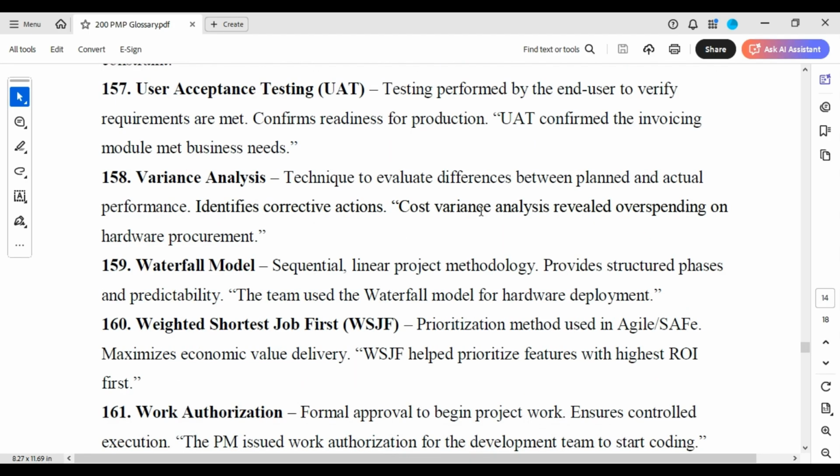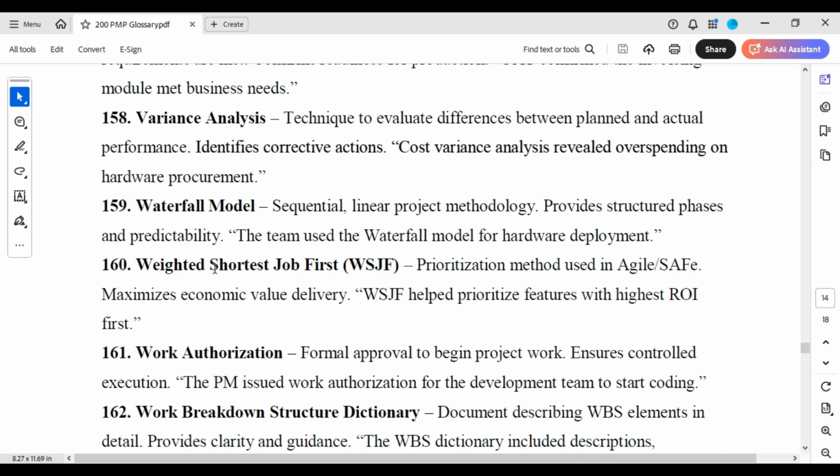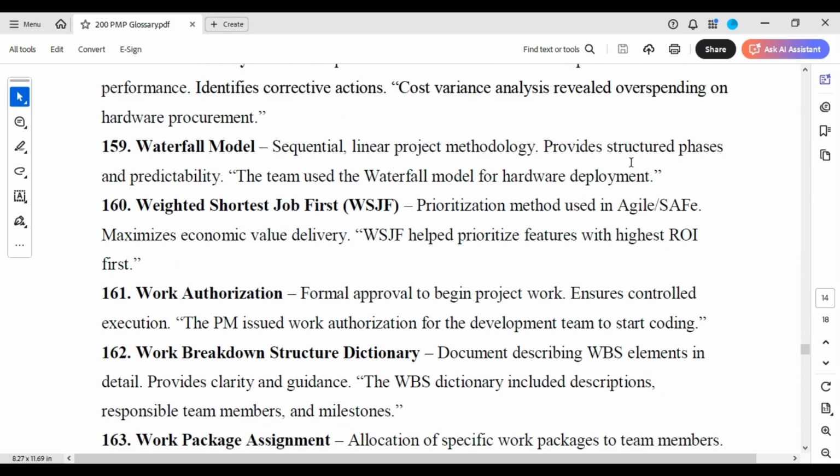Variance analysis. Technique to evaluate difference between planned and actual performance, identifies corrective actions. Cost variance analysis reviewed overspending on hardware procurement. Waterfall model. Sequential linear project methodology provides structured phases and predictability. The team used waterfall model for hardware deployment.